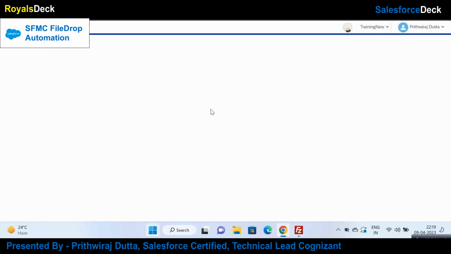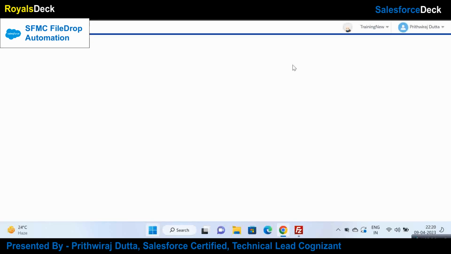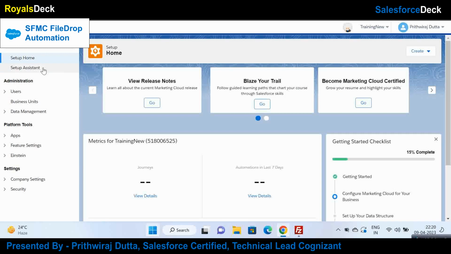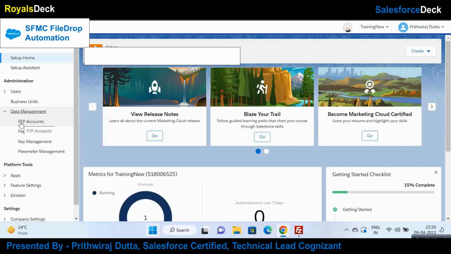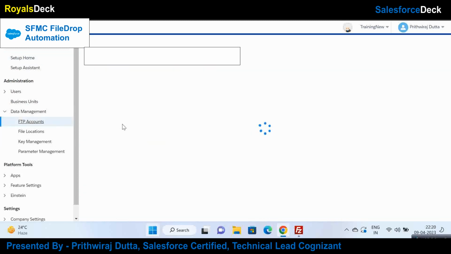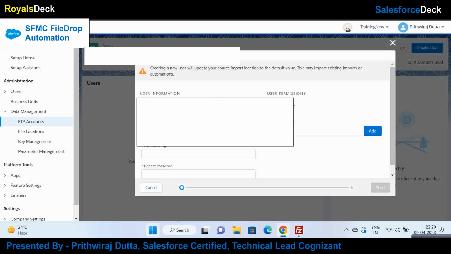In order to use file drop, we need to first create our FTP location, and for that we will go to our FTP account. We will have to create an FTP account. So let's create an FTP account.